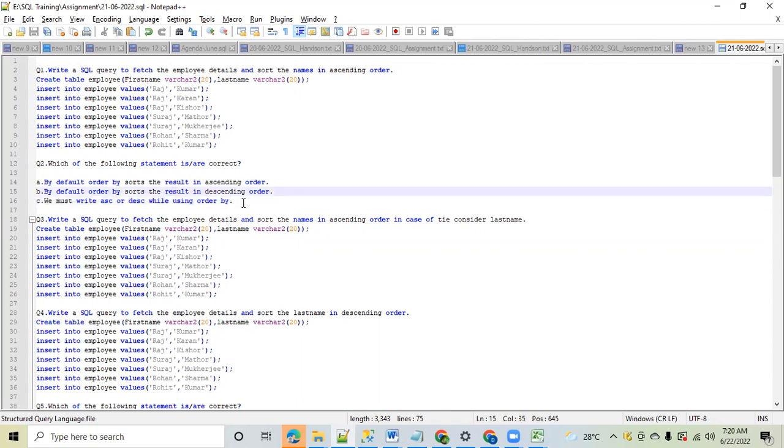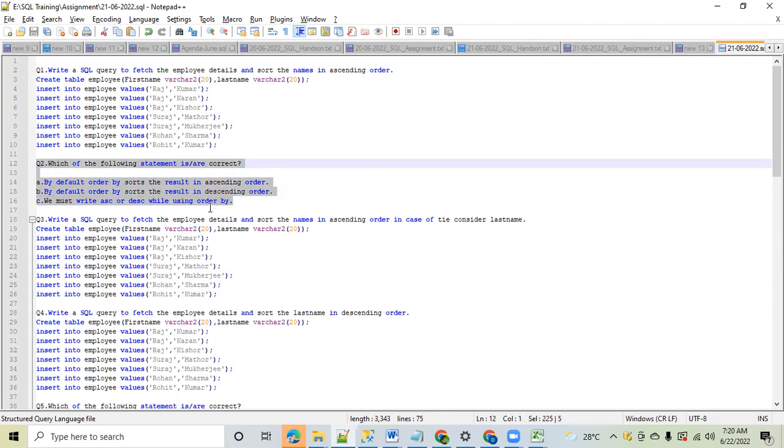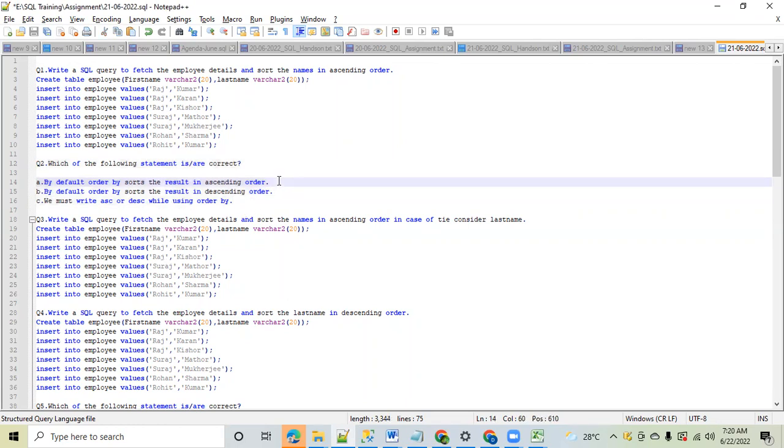Any question here? The question number 2. Clear? Please ask questions. If you think that it is not clear to you, please ask. You will be at a loss at the end of the day. Don't feel shy. So the question number 2 answer is A and C? No, only A, only A. Correct, that's what I told you. C is not correct. Why? Because in C I mentioned that we must write ascending or descending while using order by.